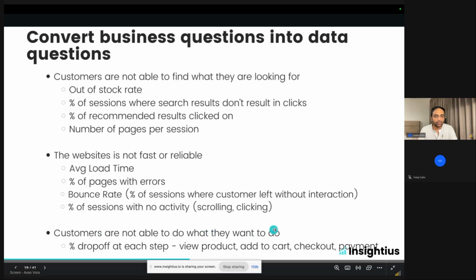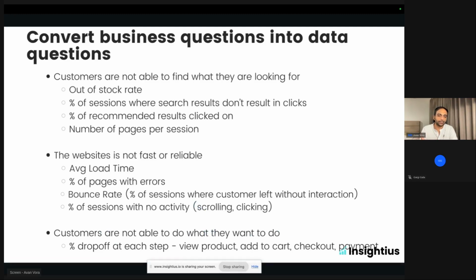Lastly, customers not able to do what they want to do. You measure that 100 people came, maybe 80 of them viewed a product, 60 of them added it to cart, 50 of them checked it out, maybe 10 of them paid, right? You check out how many people you lost at each point of time and see if that rate has increased month over month.